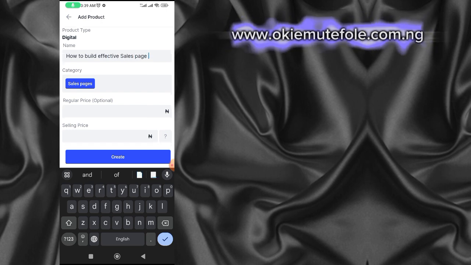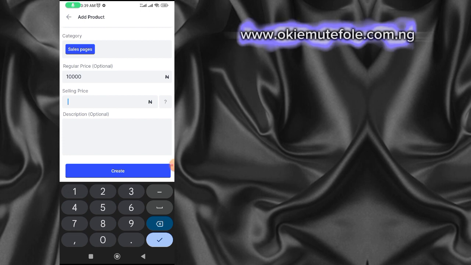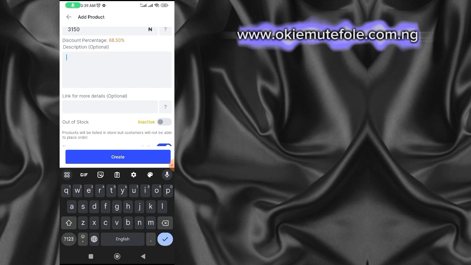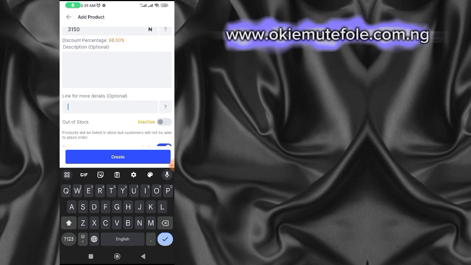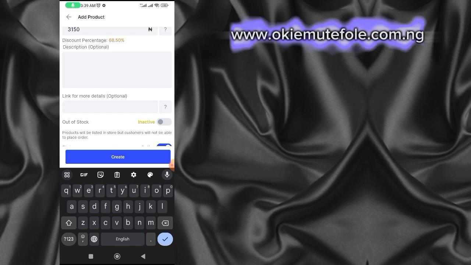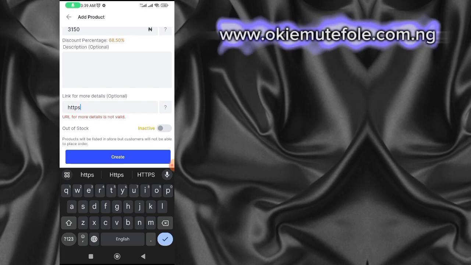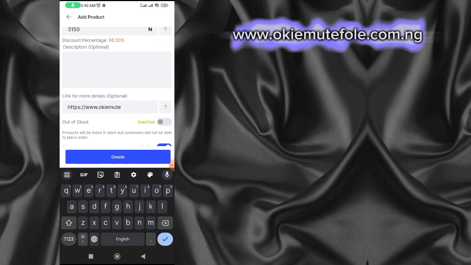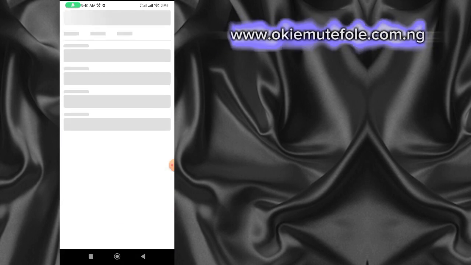Okay, and then the category is already there, and the regular price is actually 10,000 naira, but currently selling for 3,150. Then if I have a description about the course, what the course entails, I'll put the details here, but I do not have time for that, so I'll just keep it. So when you're creating yours, you can put a product description. Then I'll put a link in case people want to know more about the course after they have bought, they want to read more about it. I'll just refer them to my website. So I put https, okay, and then I'll say active, then click on create.